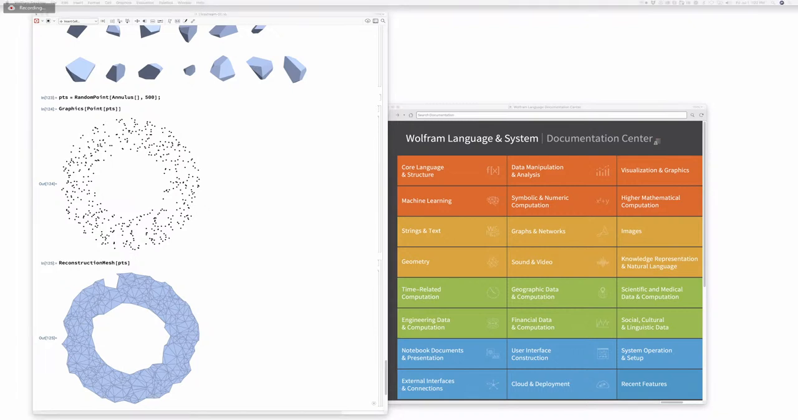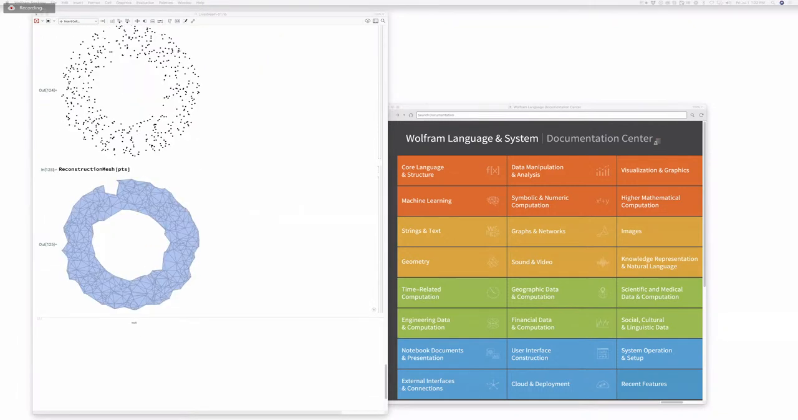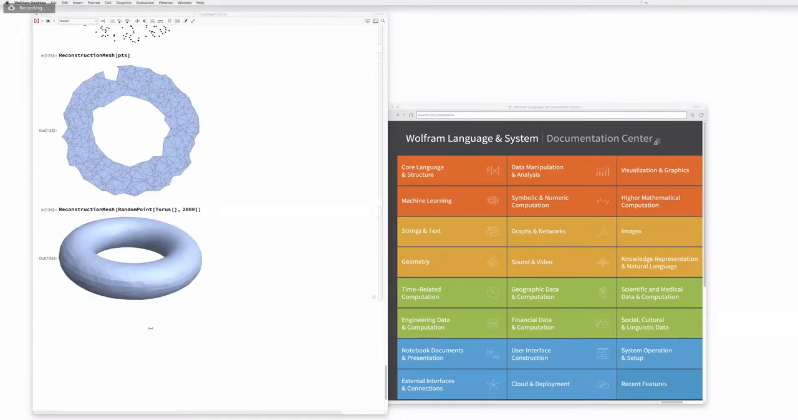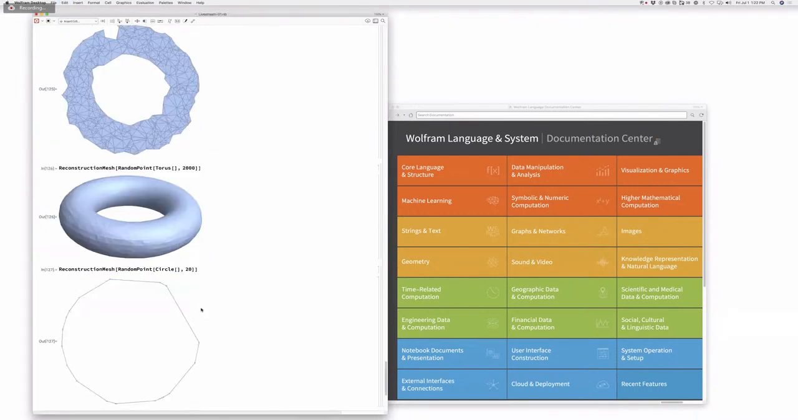So for example, we could do the same thing for a torus. This would be a reconstructed torus from 2000 points. You can see it's a little bit bumpy on its surface, but we've more or less reconstructed the torus. Sometimes reconstructions won't be as good as others. Here we're just taking 20 points around a circle. Our reconstruction mesh is not a totally convincing circle because it didn't know that the thing poked out here. It just went between those points.